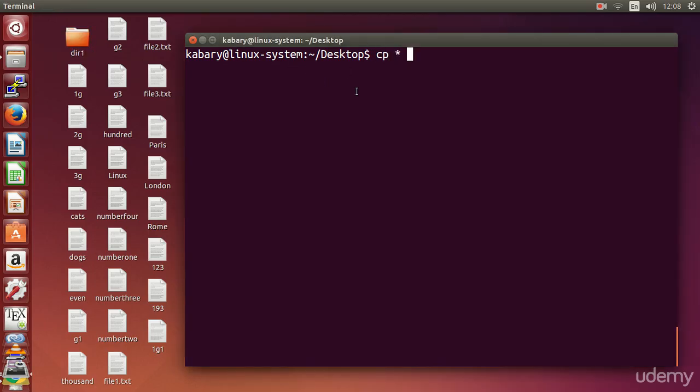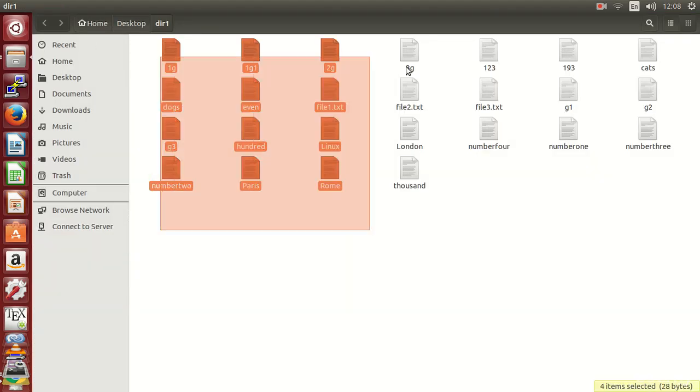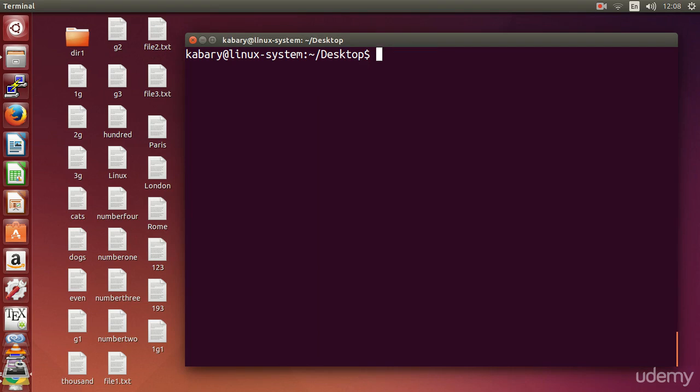So if I said cp star directory 1, this will simply copy everything that I have here to directory 1. So let's execute this command here, and let's open directory 1. As you can see, every file on my desktop was copied to my directory 1. So it's magic, right? So the star represents or matches any characters, any number of characters, or any category of characters.